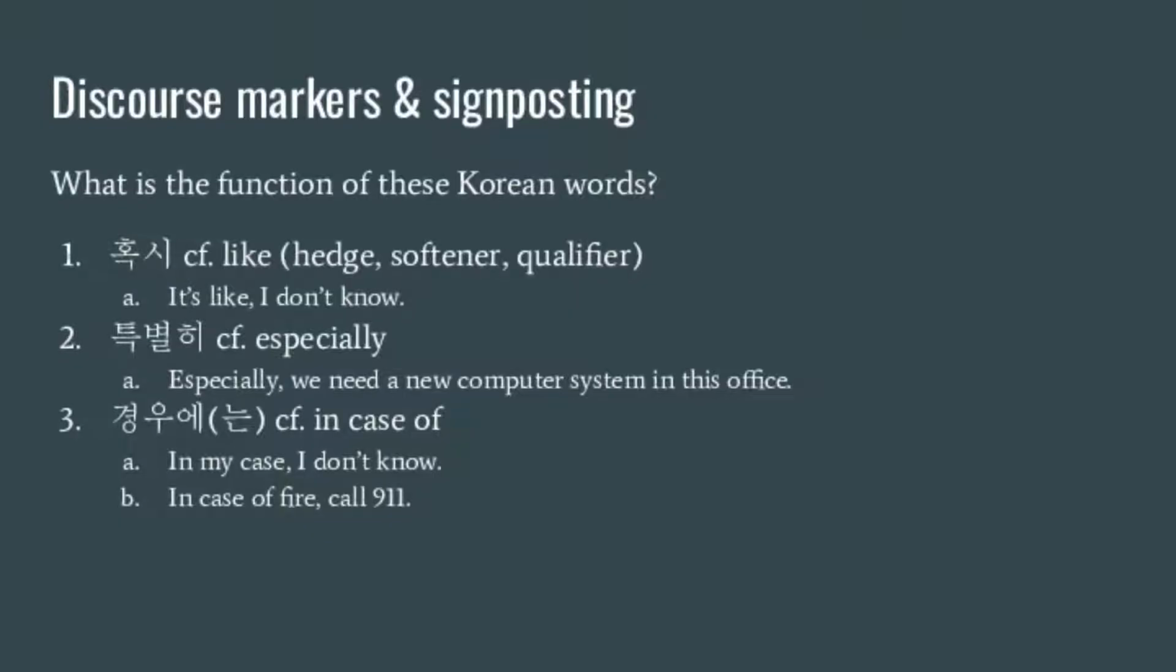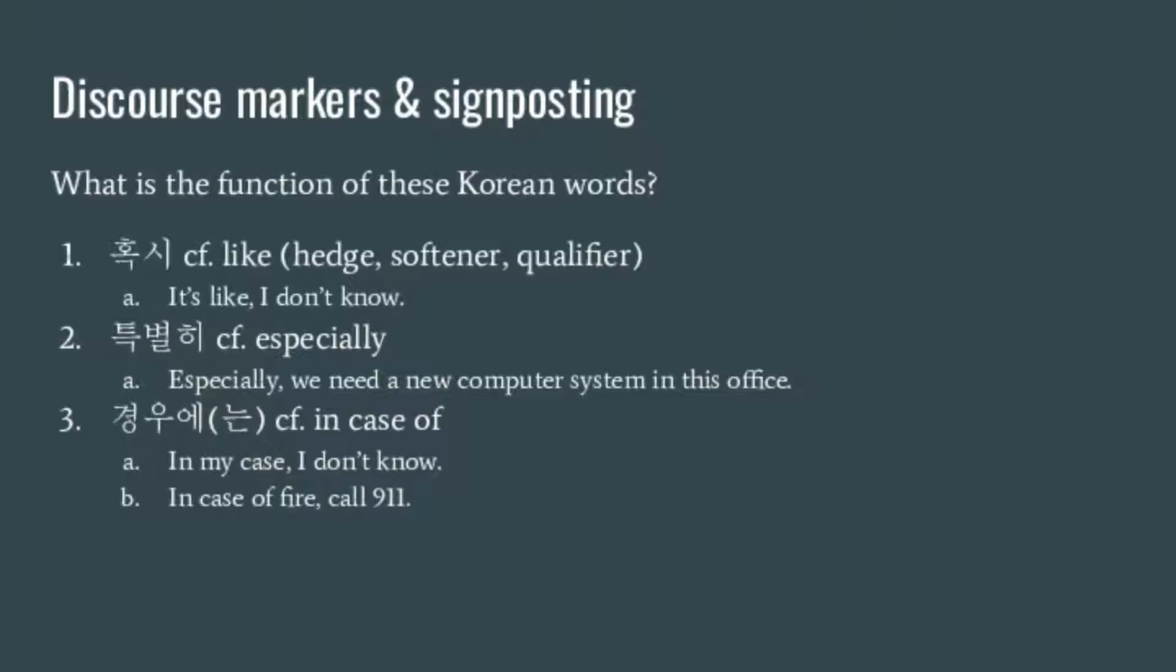This might be okay in casual conversation, but not so much in very formal conversation or formal writing. In formal writing or speaking, it would be better to put it inside the sentence to modify one particular word. So here, it would be more formal to say, we especially need a new computer system in this office. In the case of kyeongnyeoe, kyeongnyeoineun, this doesn't translate exactly to English. Sometimes, yeah, but it sounds very colloquial. "In my case, I don't know." That's very colloquial style. In more formal style, you just leave it out. In other cases, it's like a conditional. "In case of fire," it's kind of impersonal, for things like signs, notices, instructions. "In case of fire," meaning if there's a fire, call 911, the emergency number in North America.